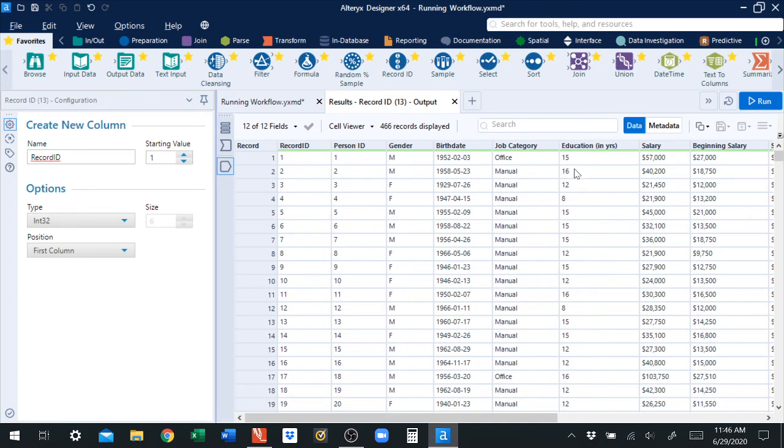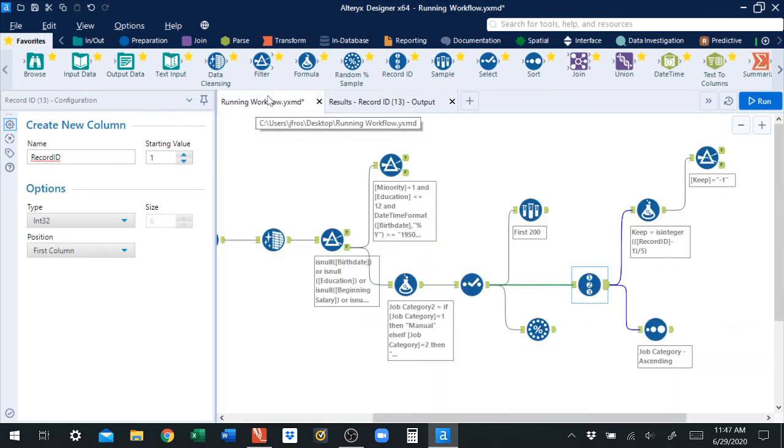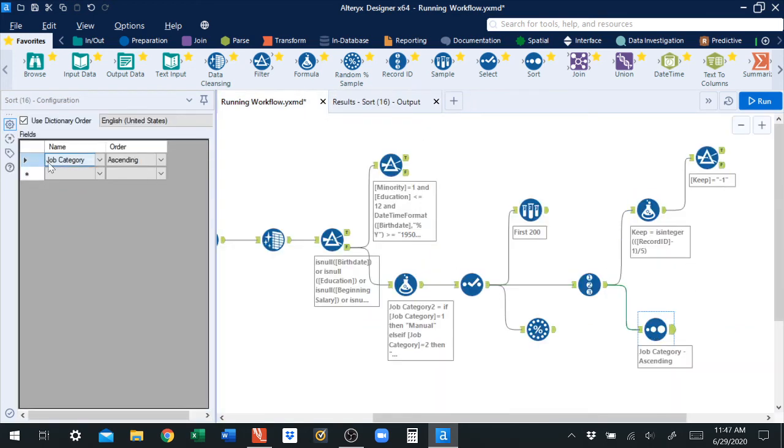As long as their education was the same, we would sort it. And then salary, we would sort last by salary. Let's say we want to sort it by salary in descending order, highest to lowest. So it's important: whatever one you put first, that's what it sorts the data set first by. And it sorts the data set in order of the variables you put. So we said job category ascending, education in years descending, gender ascending, and salary descending.